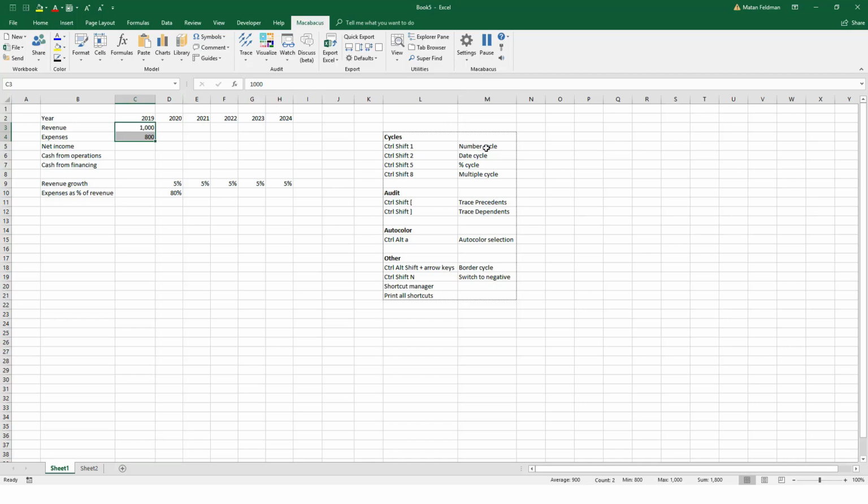that Macabacus takes a stab at by default as being the ones you're going to use the most often. They similarly have something for a date cycle: Control-Shift-2 toggles through a variety of date formats. Again, all of these can be customized. Now I'm looking at numbers, so I'm just going to hit Control-Shift-1 again to get back to that. Control-Shift-5 goes through a variety of percentage formats.